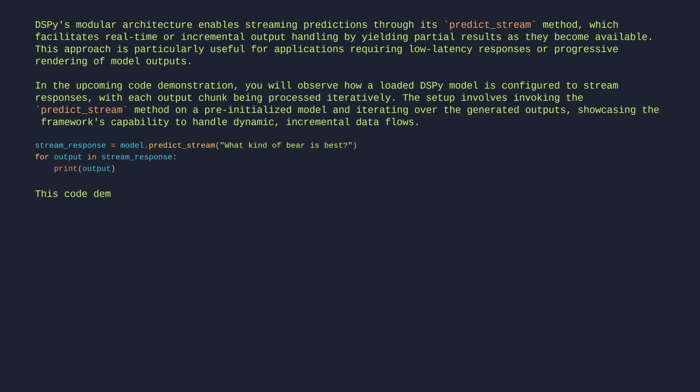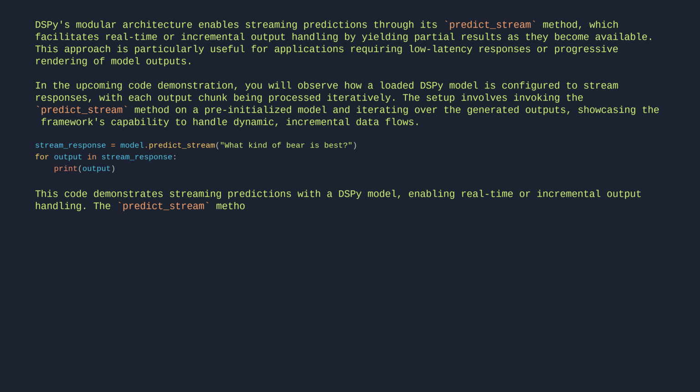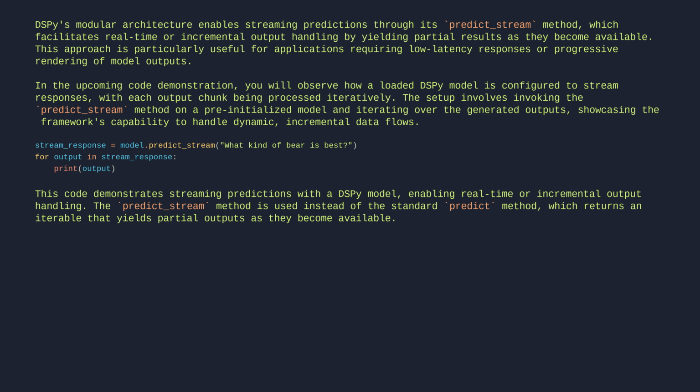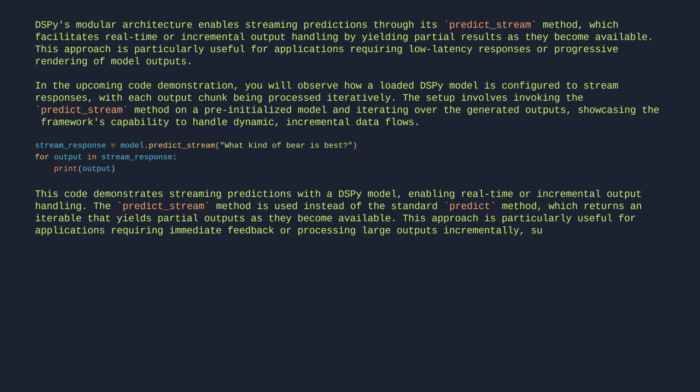This code demonstrates streaming predictions with a DSPy model, enabling real-time or incremental output handling. The predict_stream method is used instead of the standard predict method, which returns an iterable that yields partial outputs as they become available. This approach is particularly useful for applications requiring immediate feedback or processing large outputs incrementally, such as chat interfaces or progress indicators.